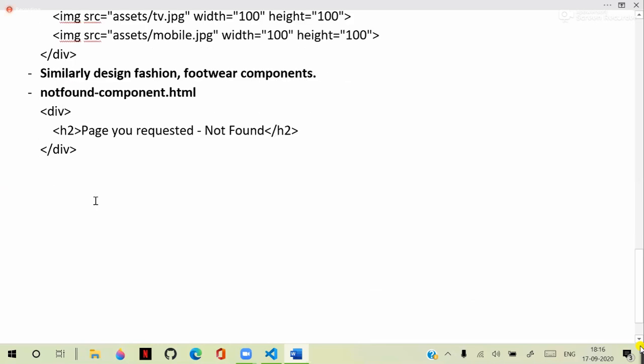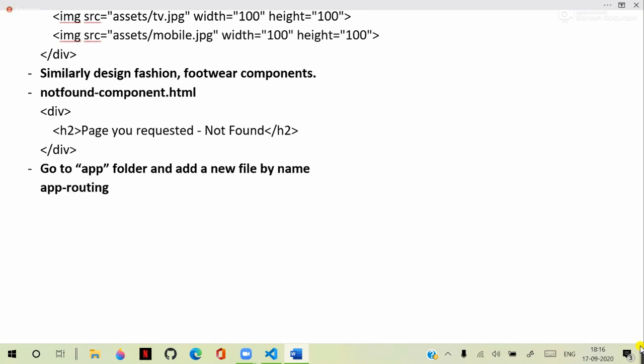we need to add routing here. To add routing, go to the app folder and add a new file by the name app-routing.module.ts. We need to add a new file by this name. Now in this file, we need to configure the routes.